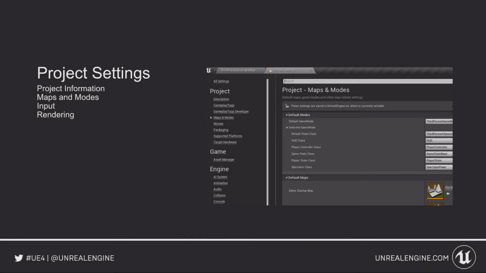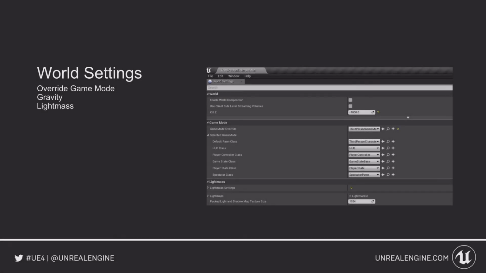We then looked at our project settings, our settings that are specific to our project. Things like the information, the name of it, and our icons and our splash screens. Maybe our maps and our modes, something very important when you actually want to load up the proper map. How to change input, our input settings, as well as the rendering options available to you that you will need to adjust for your specific project. And then we wrapped it up with our world settings, the ability to override our game mode specifically for this individual world or map, quickly change the gravity, as well as our Lightmass settings to improve the way our built lights look.